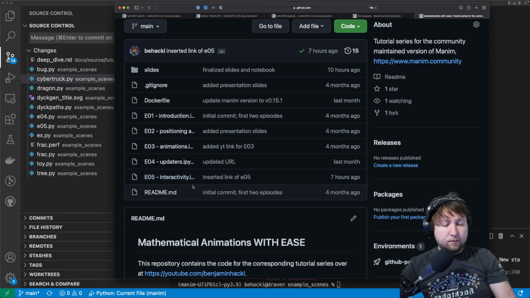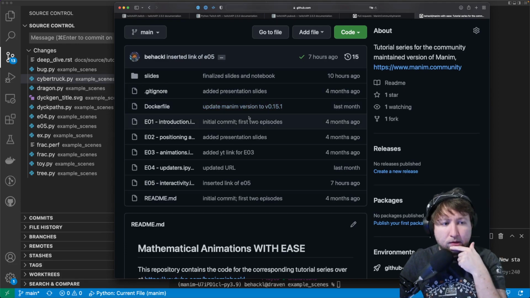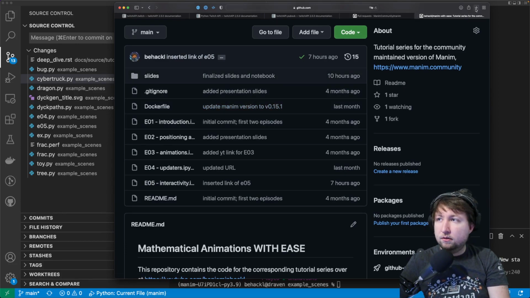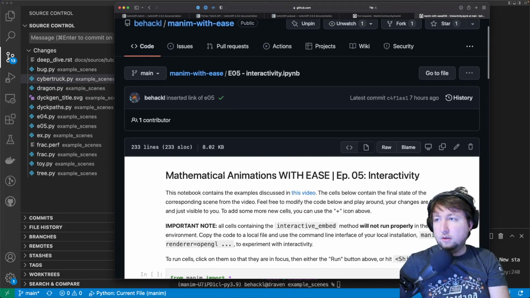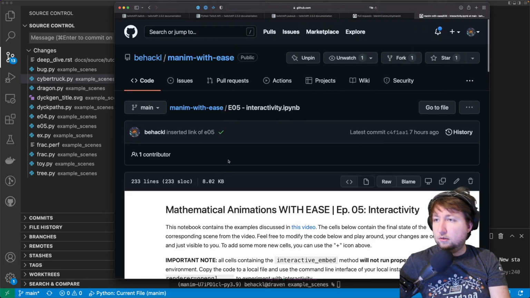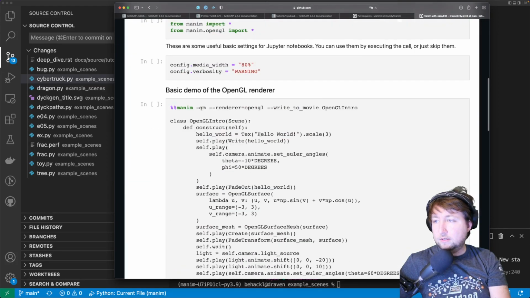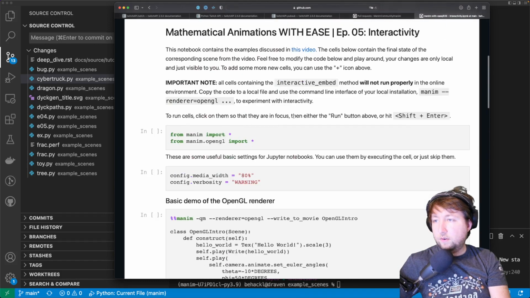The one thing I'm really kind of sad about is that the interactivity stuff doesn't work with the OpenGL. That doesn't work with the binder stuff. So even though I have collected the code for the video that I released today in this notebook, there's a link you can just go to and then run the scenes online, but unfortunately the interactive part doesn't work. The rest does, fortunately.